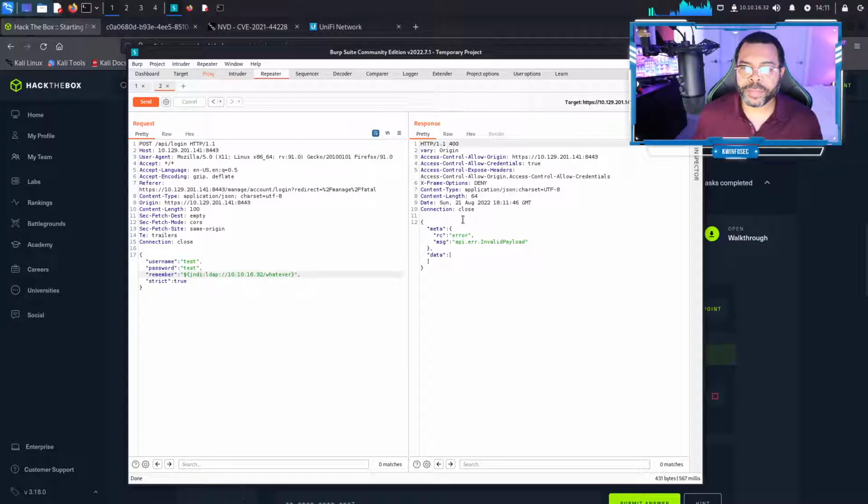We're supposed to get it. Okay, here it is. Perfect. So now we're 100% on target here. API error, invalid payload. This is good. So now what we want to do is, we know that our goal is to have this communicate back to us so that we can run exploit code.